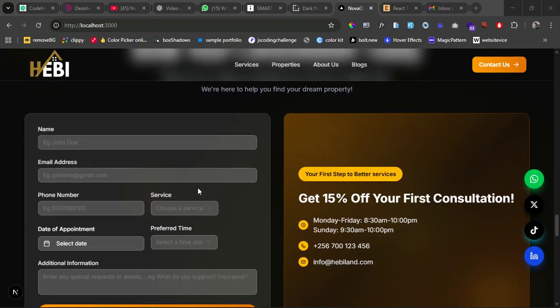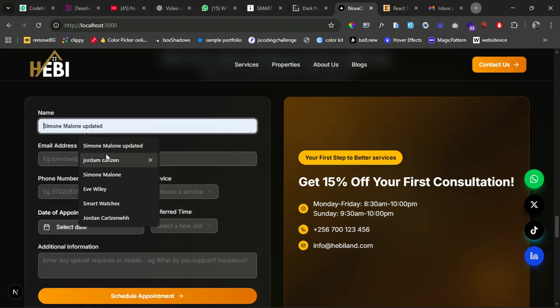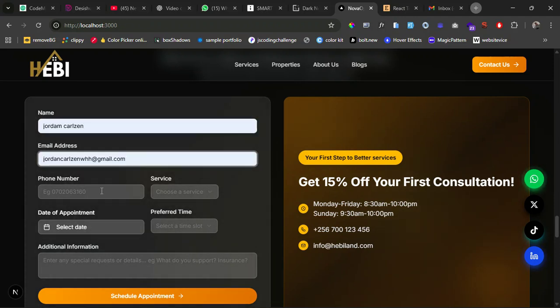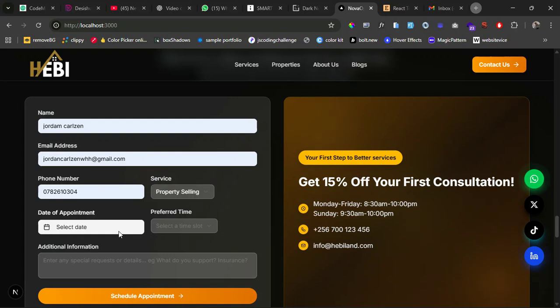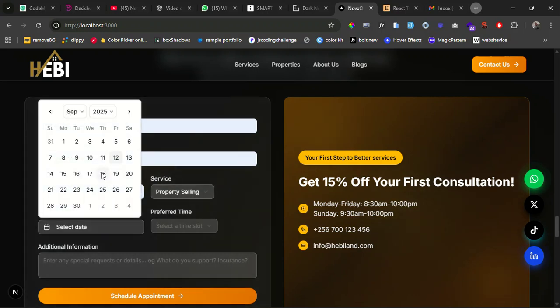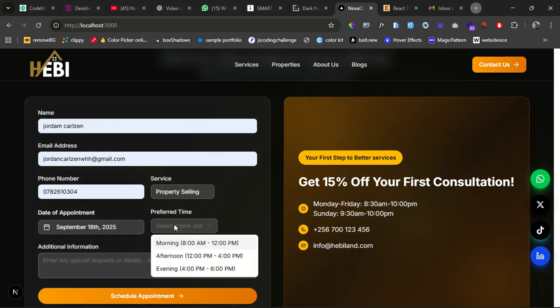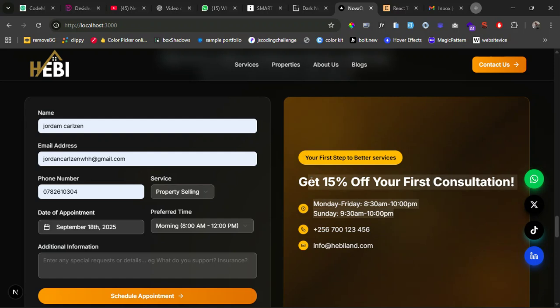So there's this form where a client can go on and add their name, their email address, their phone number, in case they are interested in sharing their phone number. I had to include this field for selecting their service, selecting the date of the appointment and their preferred time. Someone might want to meet you in the morning. Also, you can add in some additional information.